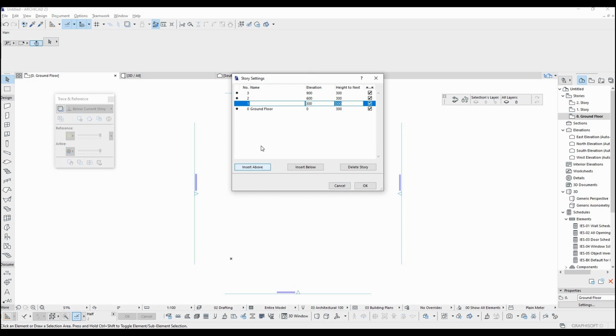You can click the Insert Above button to add a story onto the selected one. Or you can use the Delete button to delete the selected one. To change the name of the story, you can use this name box. For example, Floor Plan. If you click the Insert Below button, a new story will be created between floor plan and ground floor. If you click this button again, a new story will be created under the ground floor.